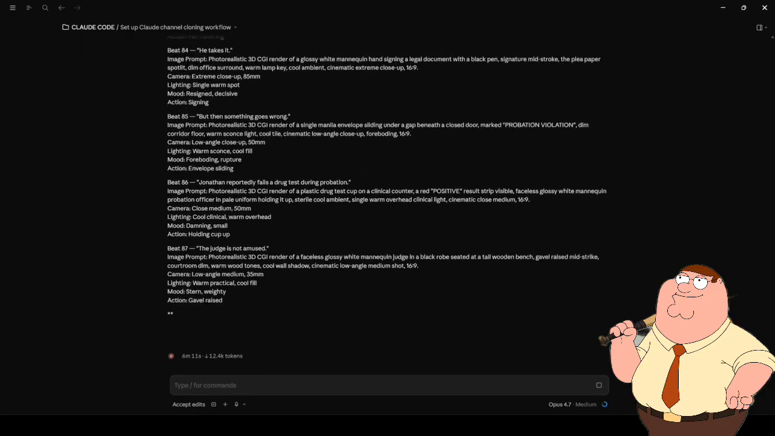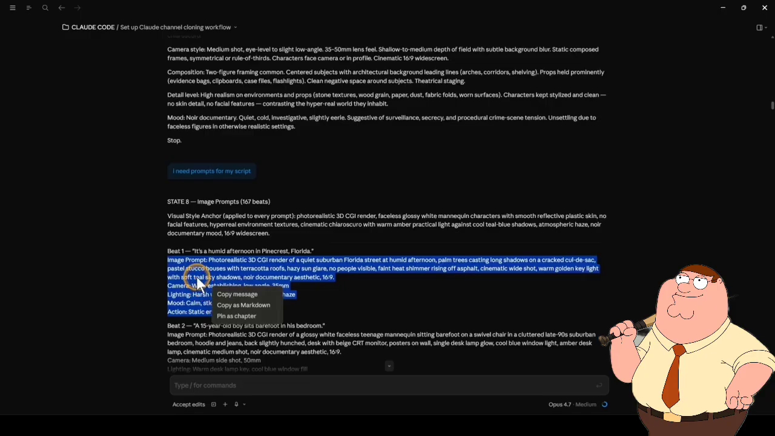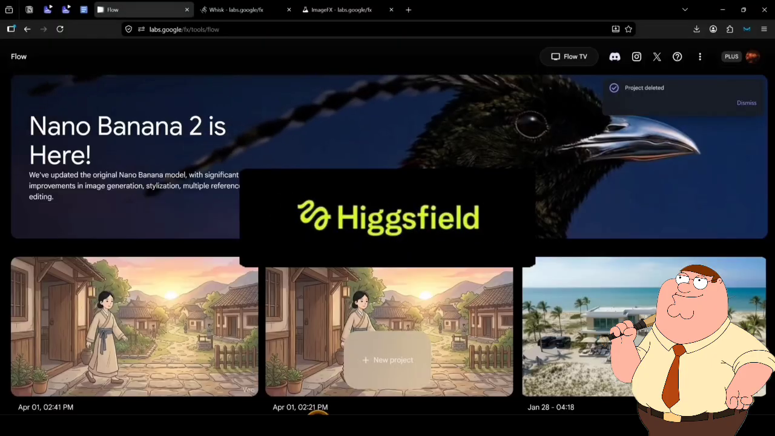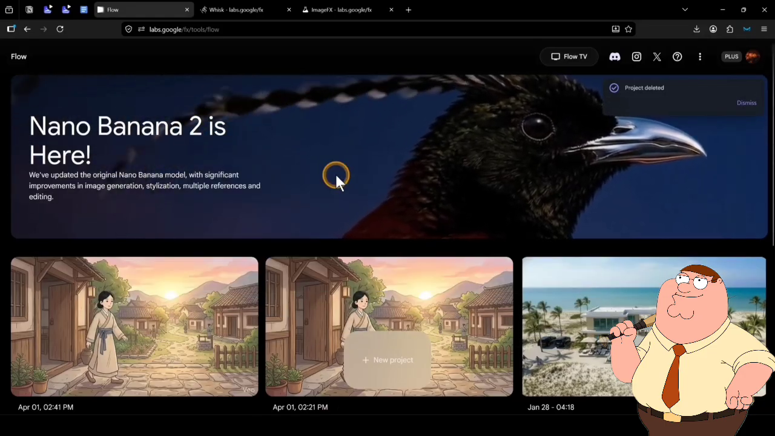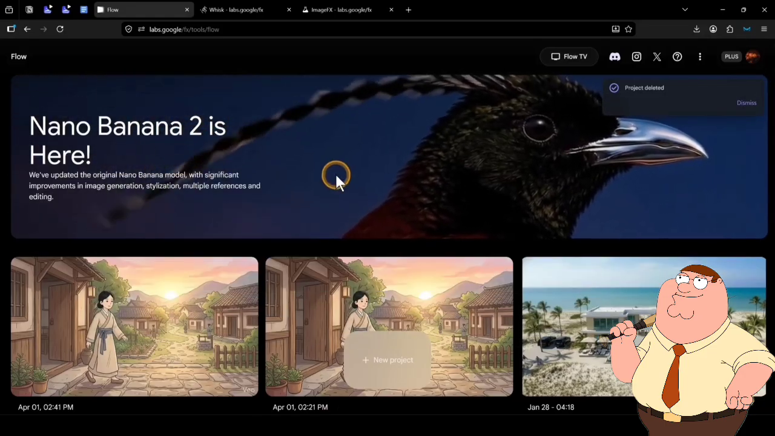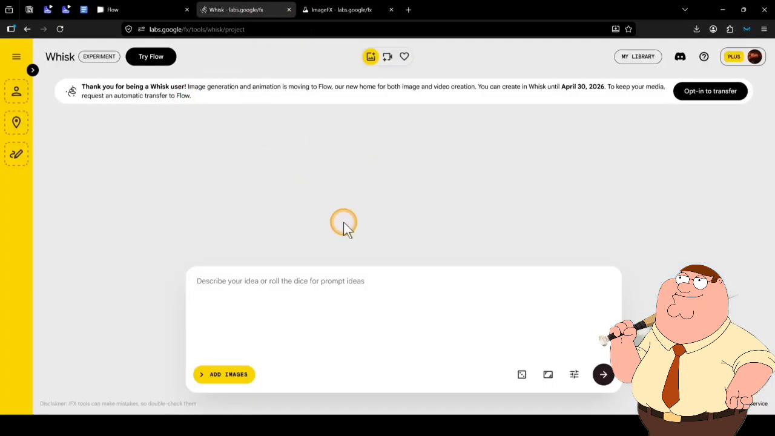Alright, so once you've got all your prompts, the next thing you're gonna need is an image generator. Now, if you're on a paid plan, or you don't mind spending a bit, you can use tools like Pixfield or OpenArt. Those give you access to models like Nano Banana, Seedream, or Flux Pro, and those are really good for getting high-quality, realistic images.